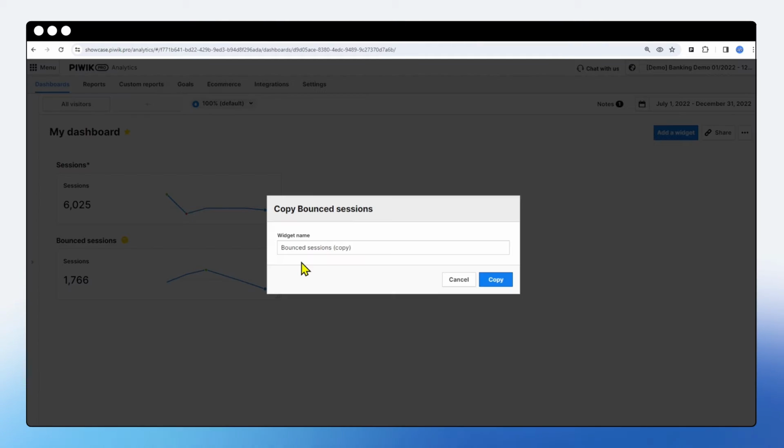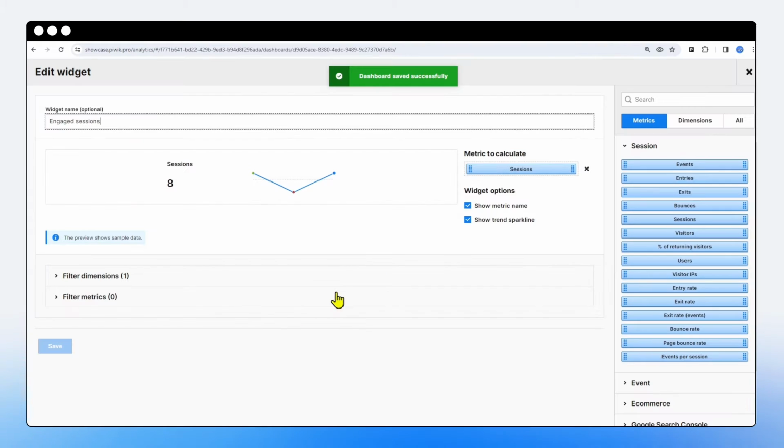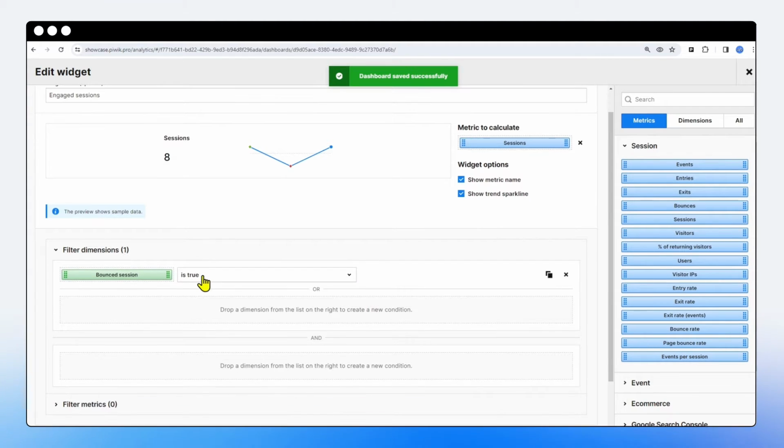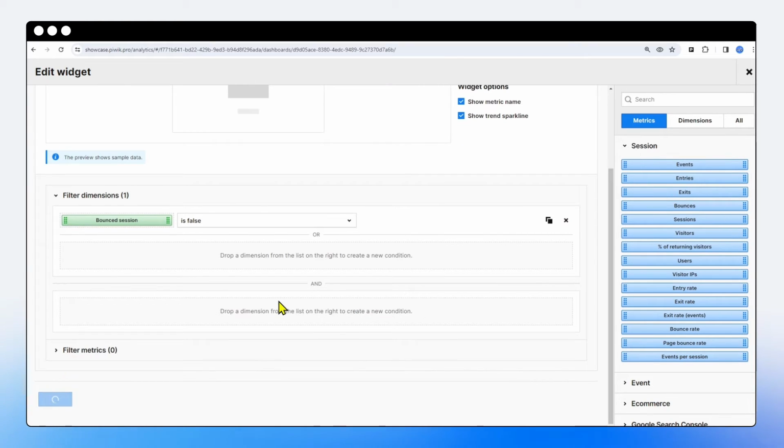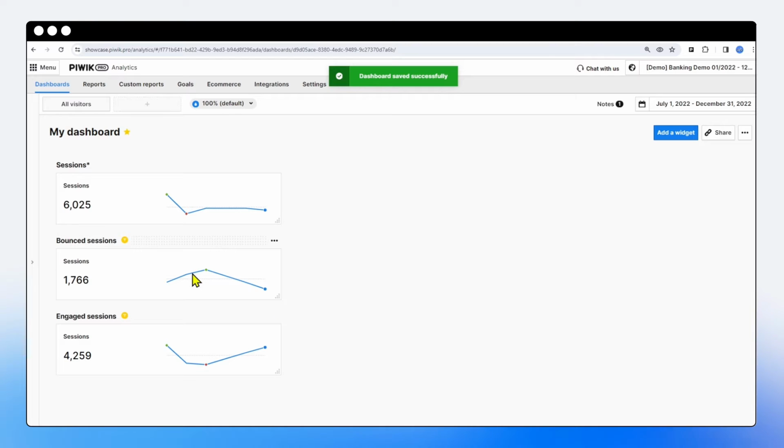So I'm going to copy that widget. I'm going to rename it, and I'm going to call it engaged sessions. But this time I'm going to change it to false. And that's it. And now I have sort of the opposite of bounced session, which is engaged session. So the total, now I see total is 6,025, bounced sessions 1766, and here I have engaged sessions.